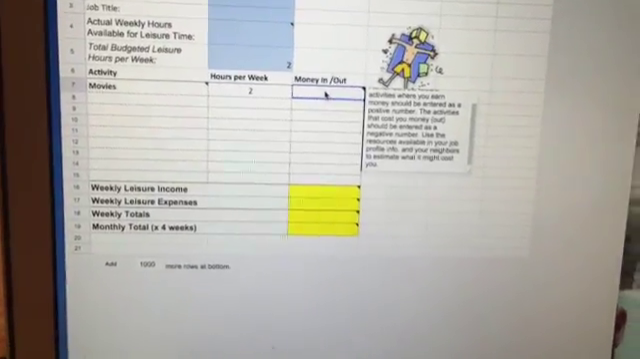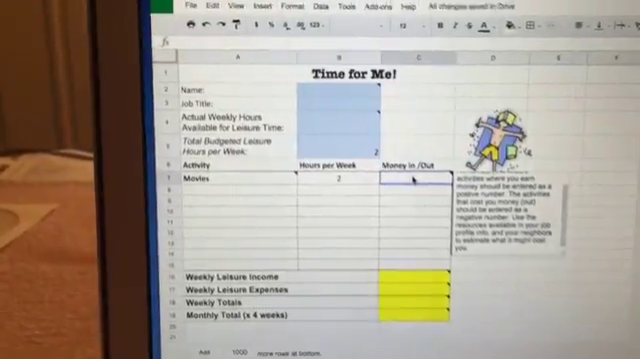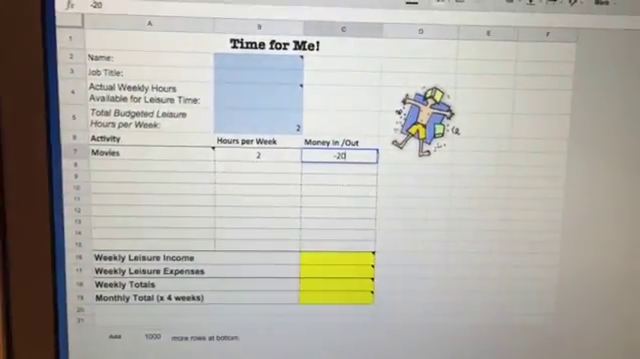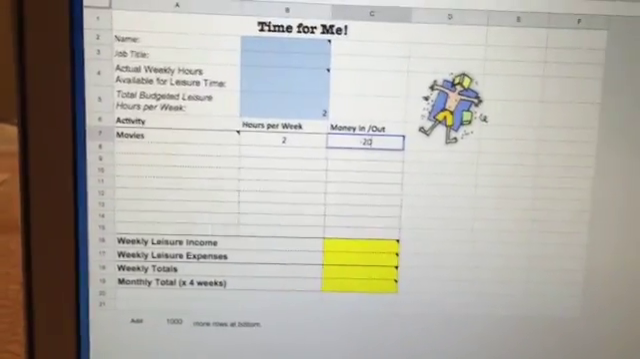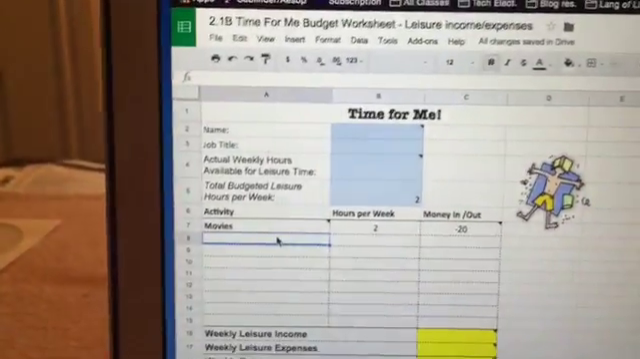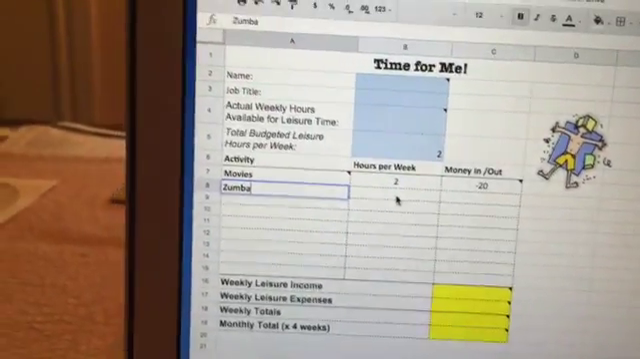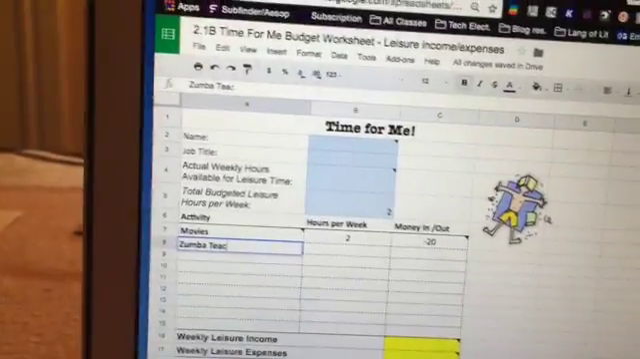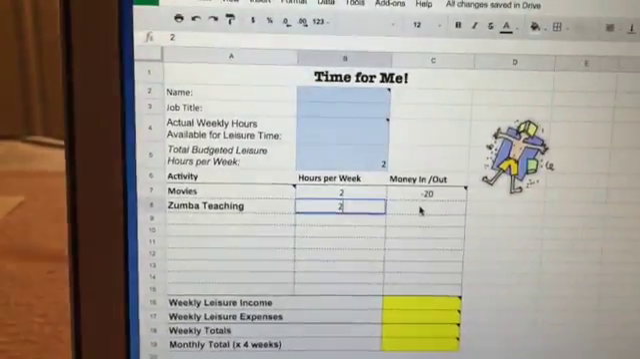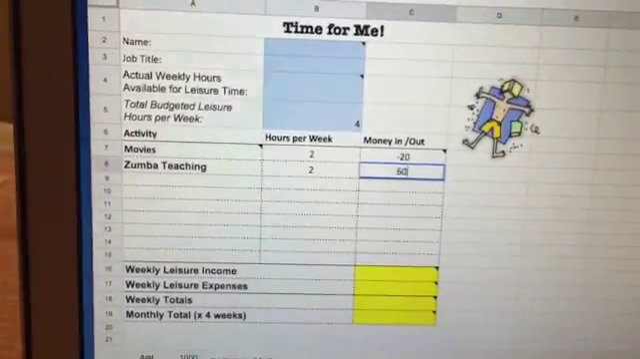So it costs about, I don't know about you guys, around, when all's said and done, by the time you go to the movies, I would say minus $20, depending on how much candy and popcorn in addition you buy to the tickets. Okay, now, if you have a part-time job, you're going to put that in. So you guys know I teach Zumba, so I would put Zumba down. Teaching Zumba, 2 hours a week. I earn about $30 each time, so $60 is what I would put in as a positive.